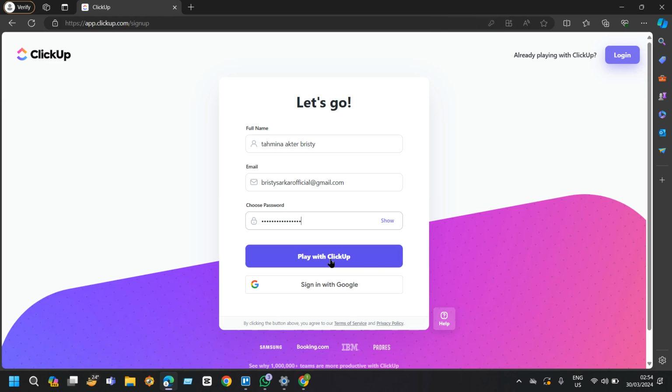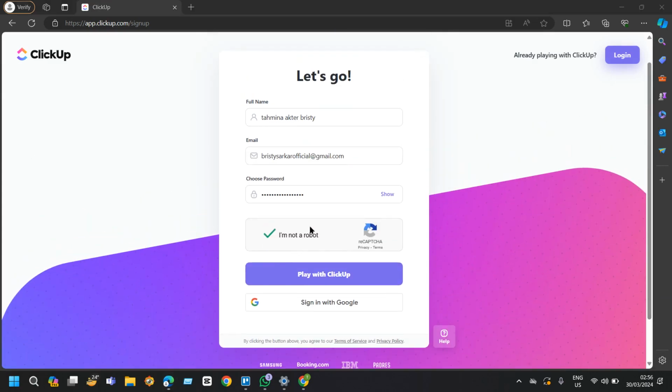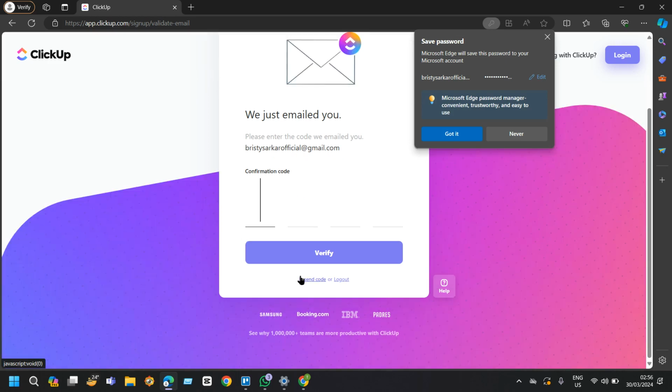Or if you want to sign in with your Google account, then you can simply go to Sign in with Google. Once you do that, they will ask you to prove that you are a human being. So just pass the test and then go to the next step. After passing the test, again tap on Play with ClickUp and just wait a few seconds until it is processed.